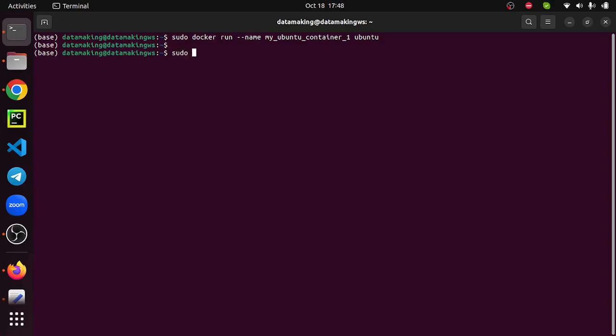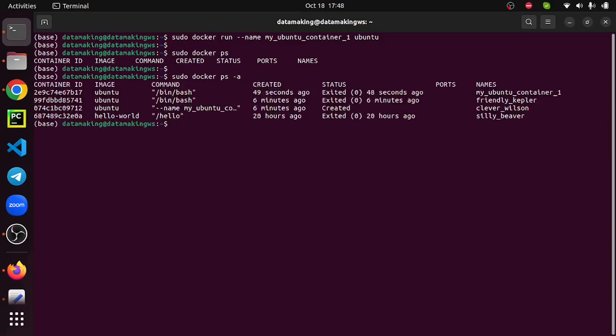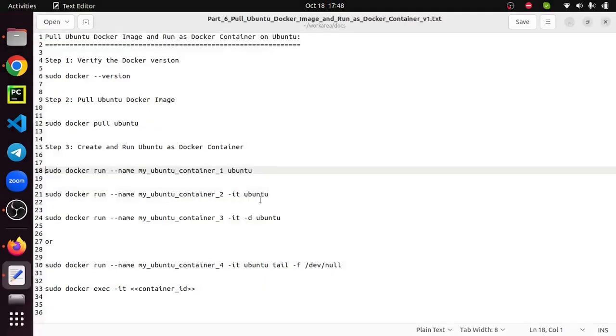Now let's run the docker ps command. No container is running. We put -a, and we see the name we created, my Ubuntu container one. This is the name we gave. This container is created and it got executed. Every container has a unique ID. So the container is created but it's closed. Let's explore the next command.